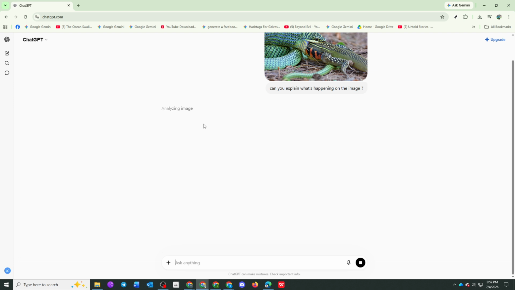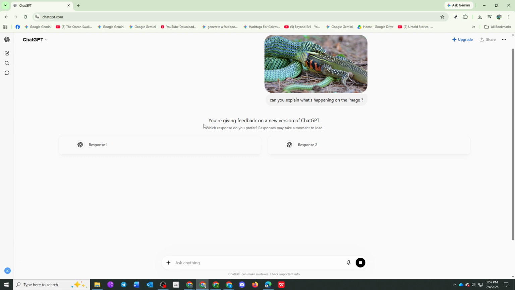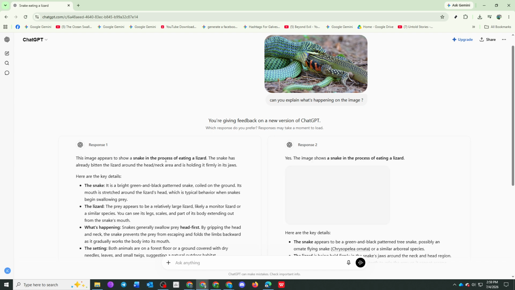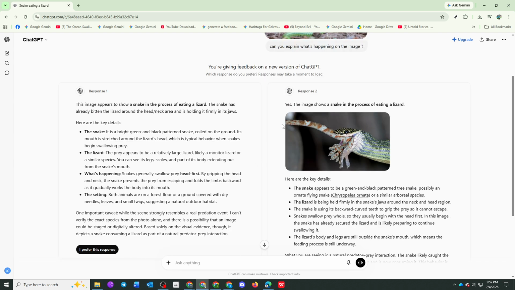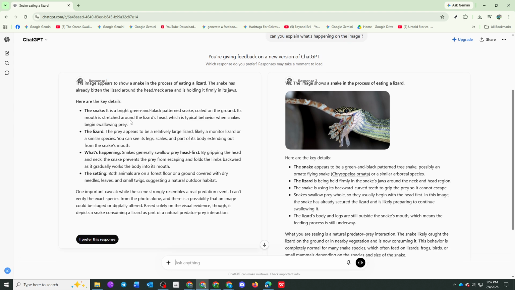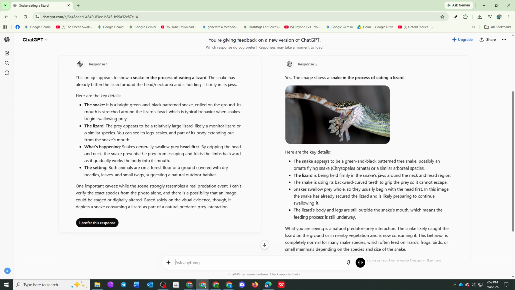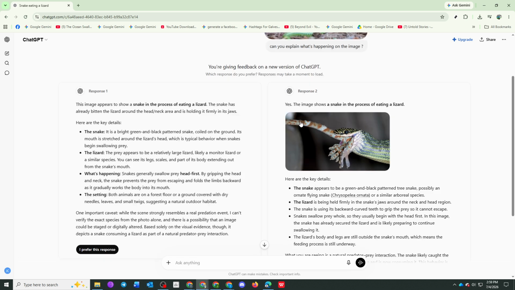That's all there is to it. Open ChatGPT, start a conversation, attach your image, describe what you want to know, and let ChatGPT-4 analyze both the image and your prompt together. It's a simple but powerful feature that expands the way you interact with AI and makes it easier to work with visual information in your everyday tasks.